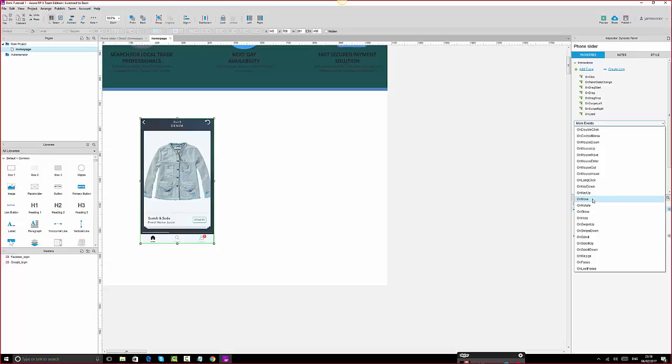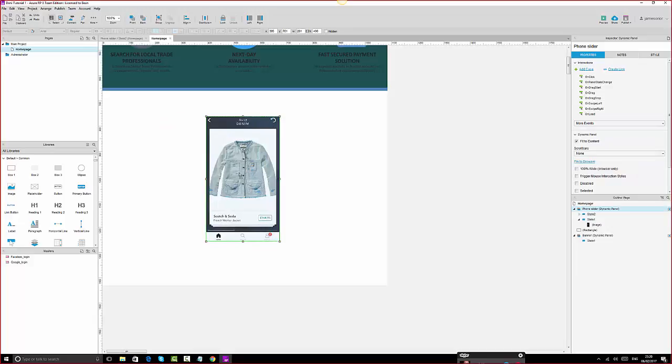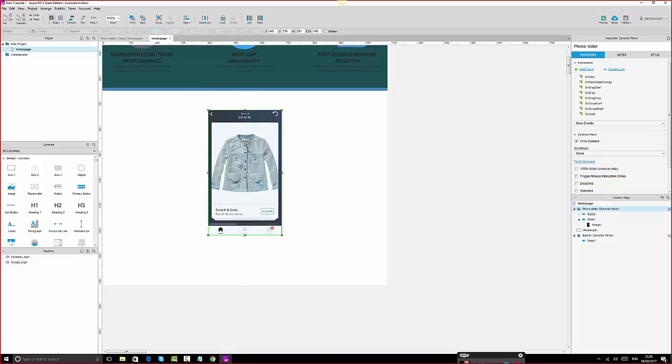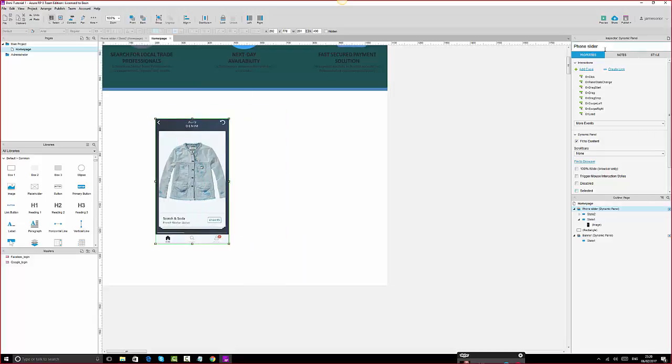On move, what does it mean? On move means when you move the widget around. If you move the widget, let's say, you move it from here, then something should happen. If you move it back, something should happen. If you move it here, something should happen.